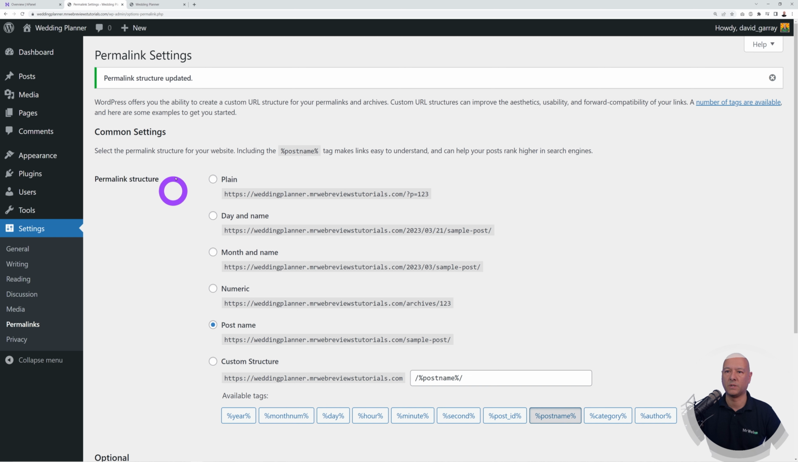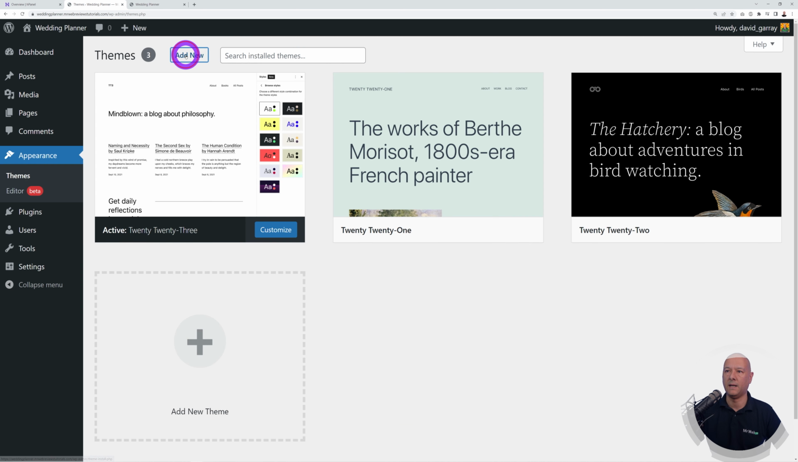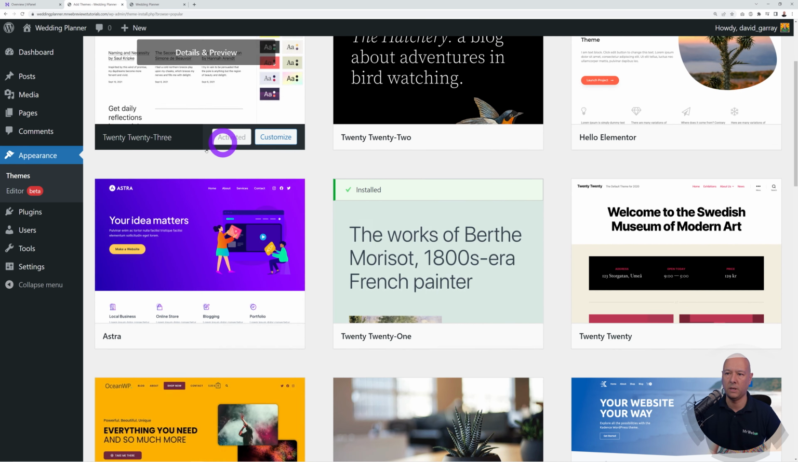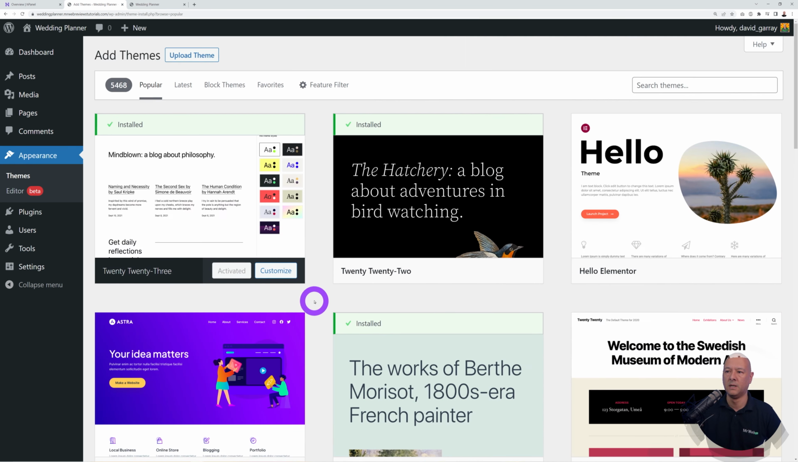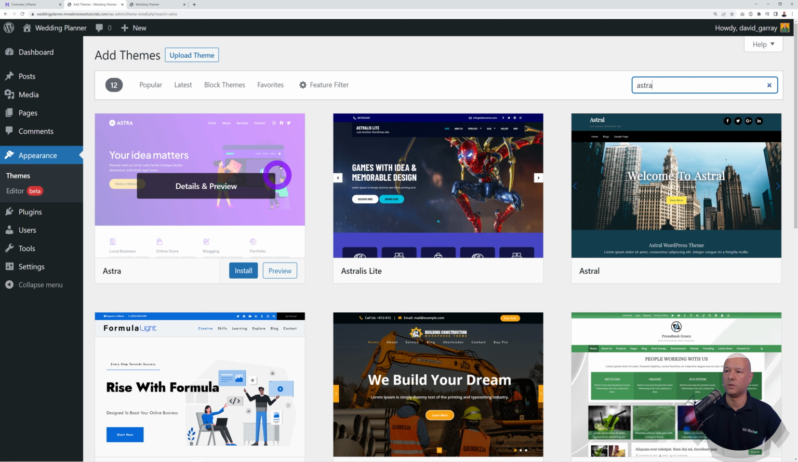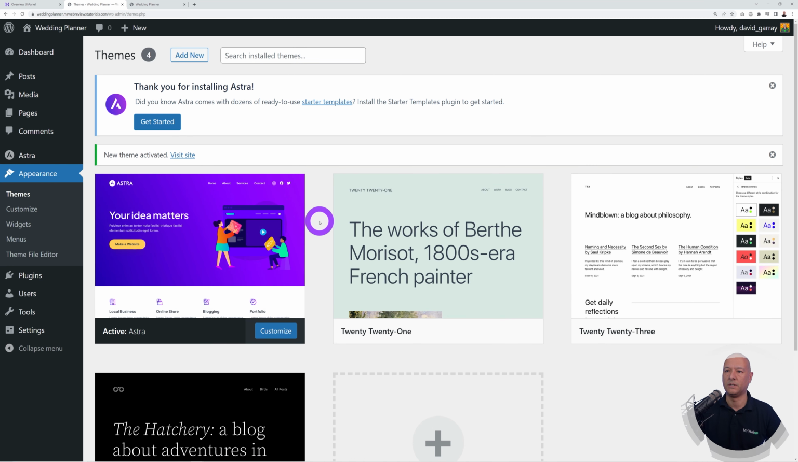So back to our WordPress dashboard, appearance, themes, and then add new. And we're going to install Astra. Normally it should show up here in the recommended. If it doesn't show up, you can always look in the search box here for Astra, and it should be the very first one. As you hover on top, as you can see, there's an install button. Click on it and then activate. Very good, so that's done already.